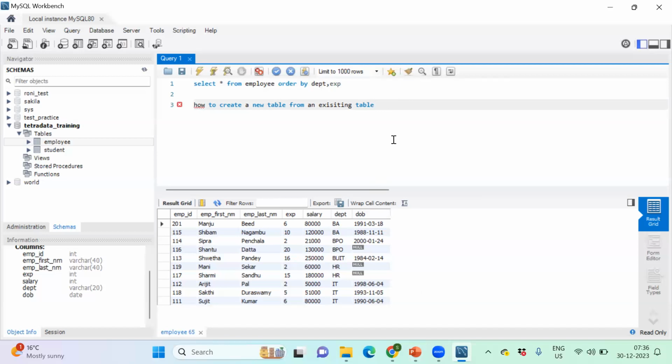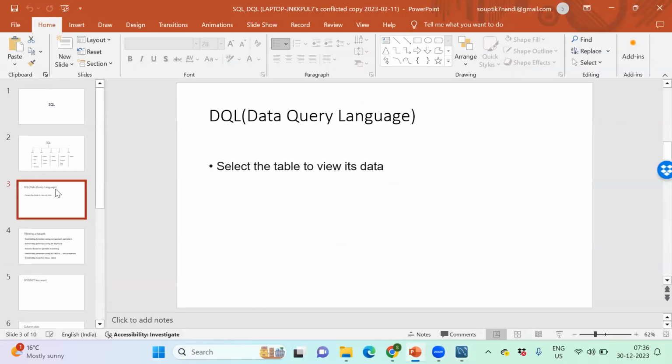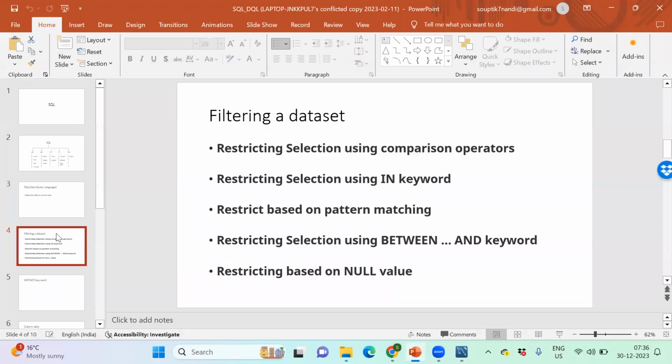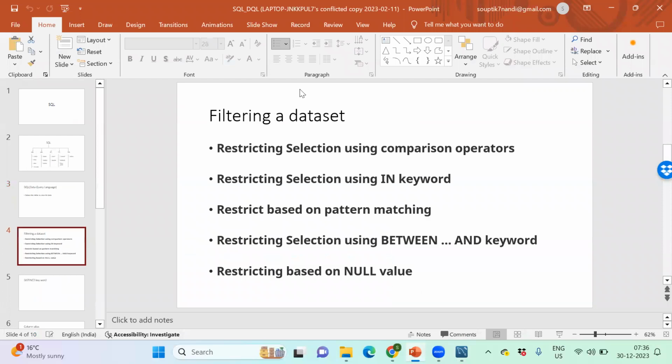Okay, let me do one thing. Let me re-establish this quickly. Yes sir, thank you. Okay, filtering the data set, DQL. Let me stop the recording as of now.